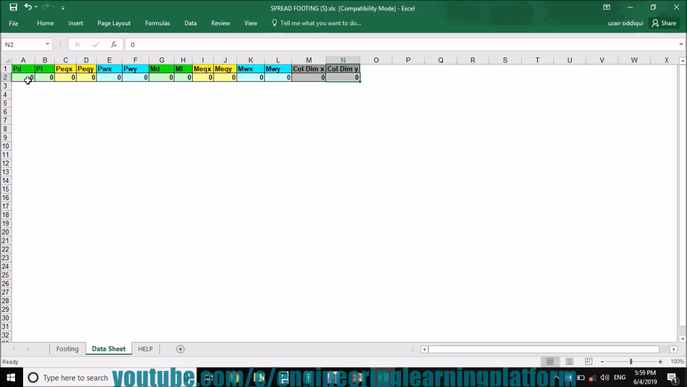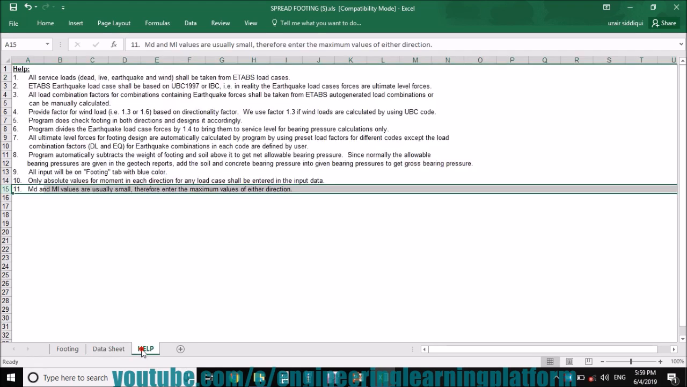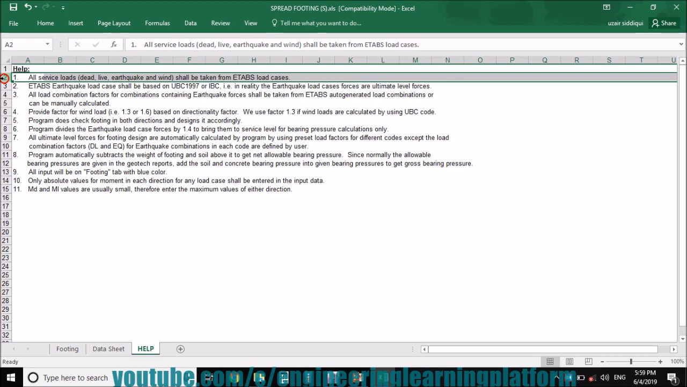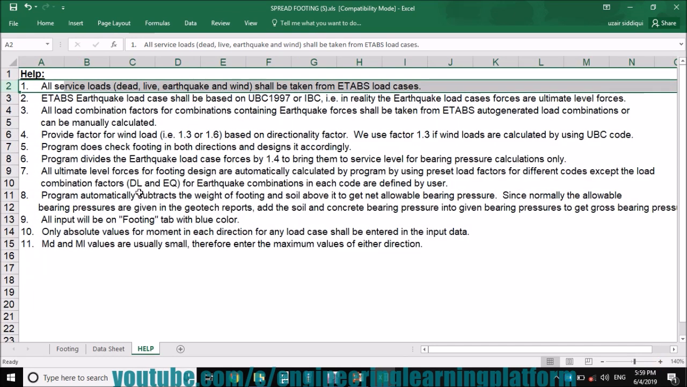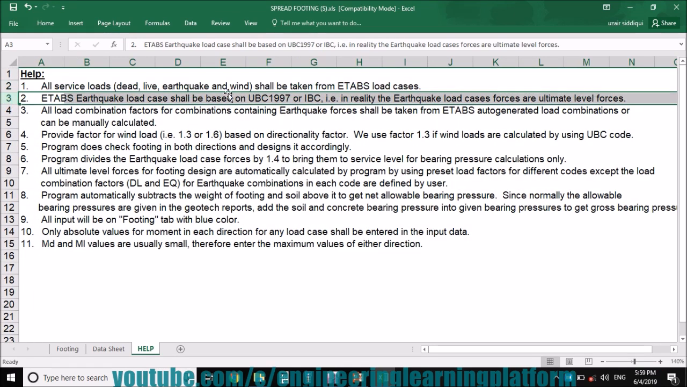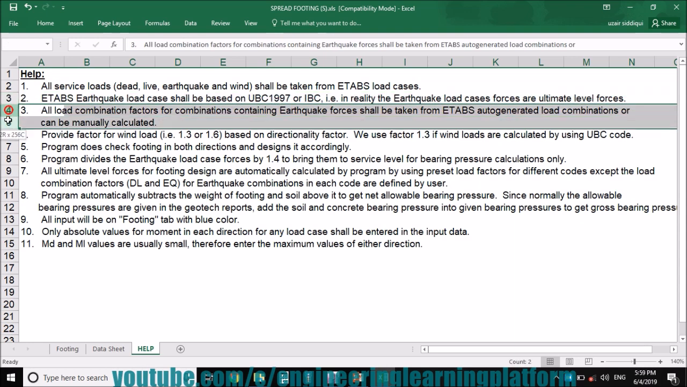So it is the input form which we will be extracting from ETABS. Starting with the help section: all service loads shall be taken from the ETABS load cases. ETABS earthquake load cases are based on UBC 97, which we have considered. Number 3, all load combinations using earthquake forces shall be taken from ETABS auto-generated combinations or can be manually calculated.